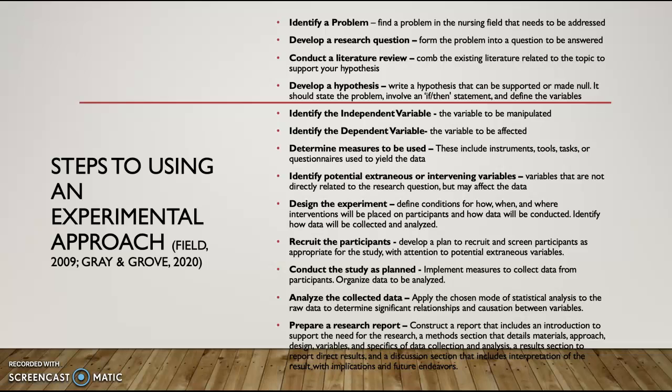There are several steps to using an experimental approach. First is identifying a problem in the nursing field that needs to be addressed, which leads to developing a research question. Then you'll want to conduct a literature review, combing through existing literature related to the topic to support your hypothesis. And then developing a hypothesis, you'll write a hypothesis that can be supported or made null.